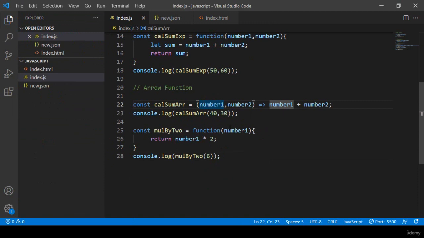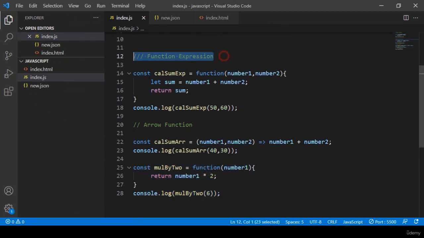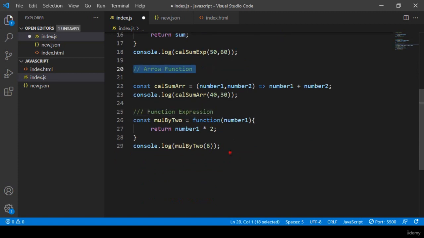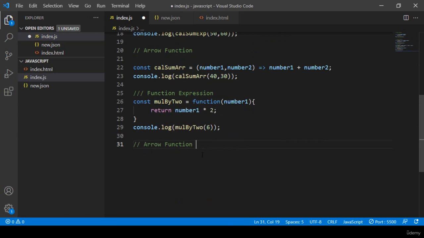Now I want to make this part, that is our function expression, into an arrow function. Same thing. Now I want to run it with the arrow function. So into this arrow function, what exactly do you have to do? Simple work. First I copy it, and then it will be this one.